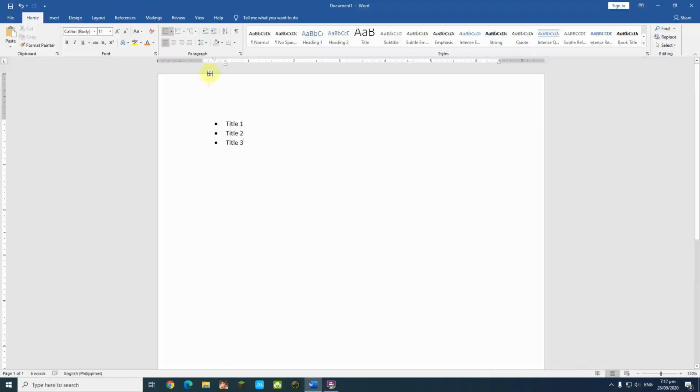Okay, so the bullet list format will continue until you press the enter key twice. Okay, 1, 2. Okay, that's how you remove a bullet list format. I mean, to end a bullet list format.